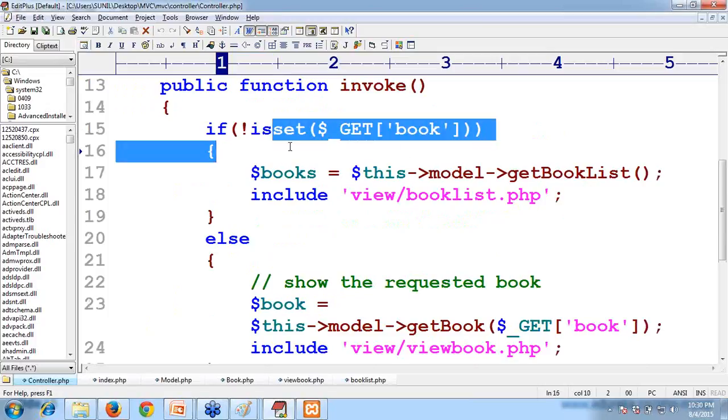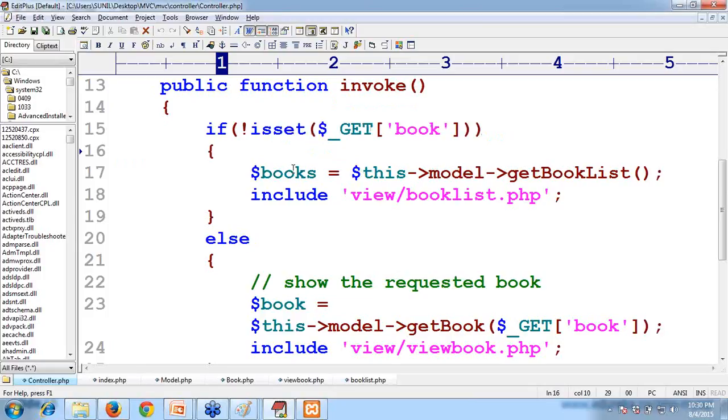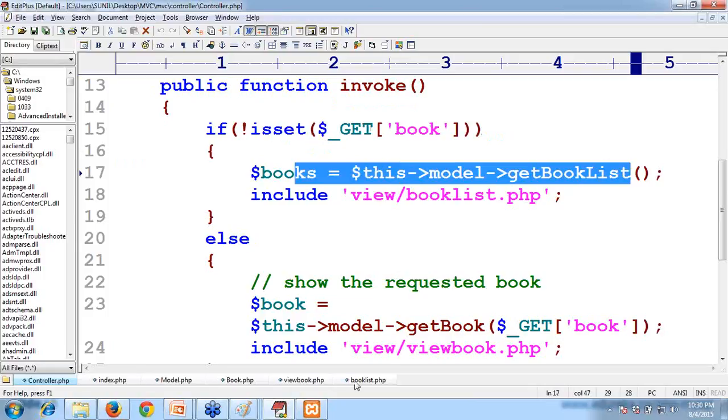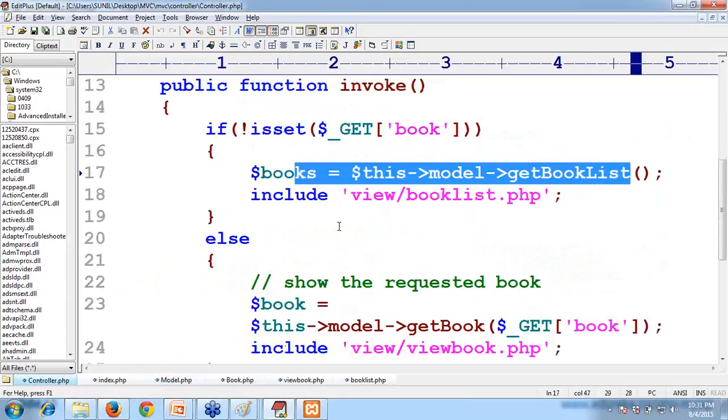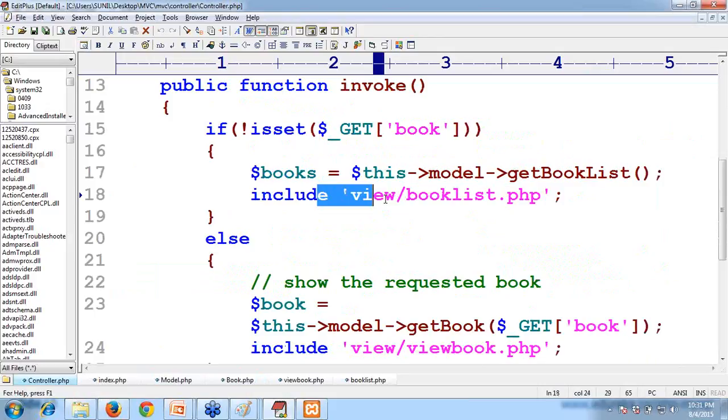If it is not set, the first time, no book value is given, so what happens? Invoke will get all the book list. It gets the book list from the model. The model is nothing but this one. It will return all three books, and all three books are displayed in booklist.php that we are including.